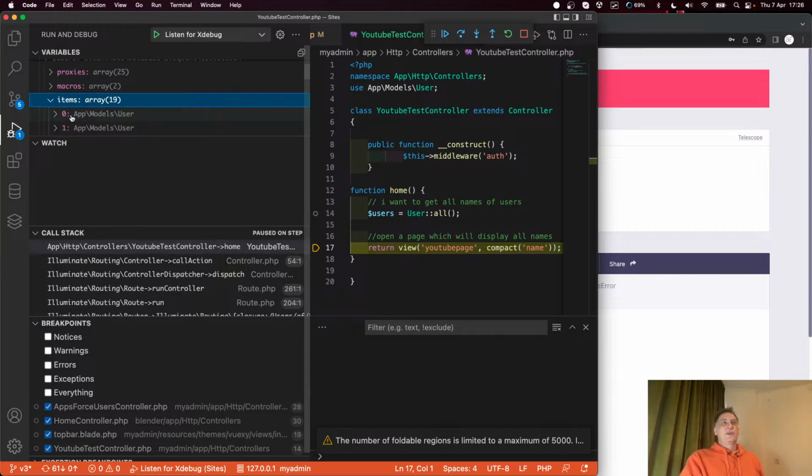The first item is a user. The second item is a user. The third item is also a user. So every single item in this collection is a user. So my first user, where's this thing?